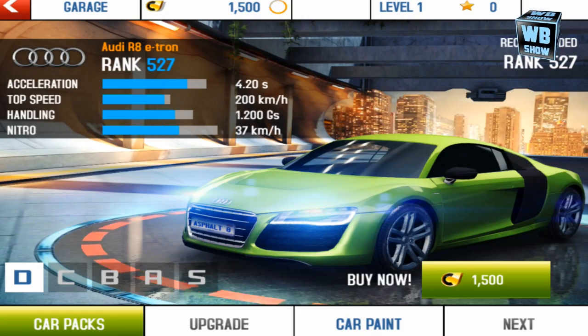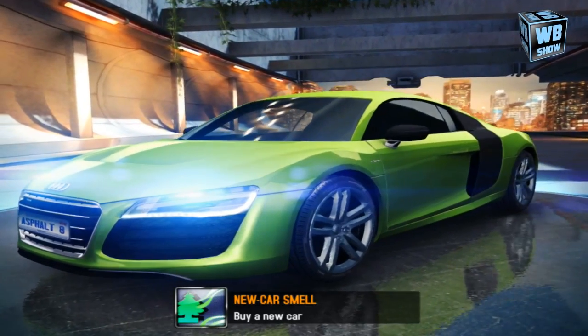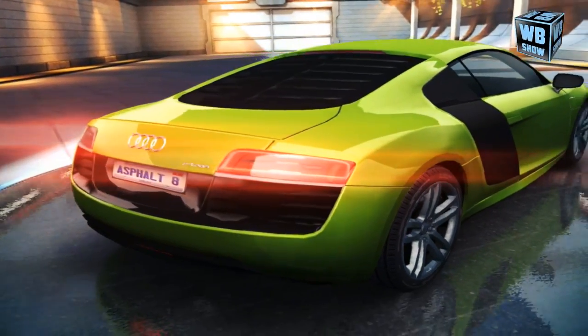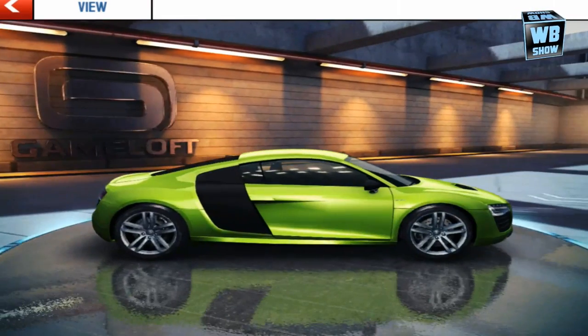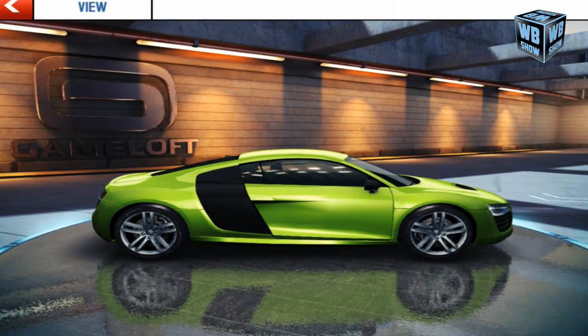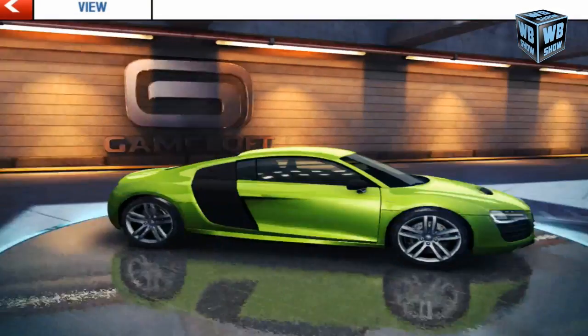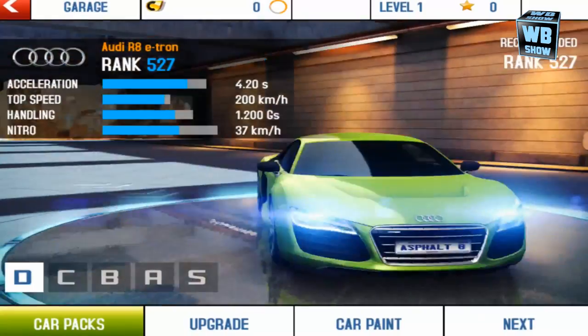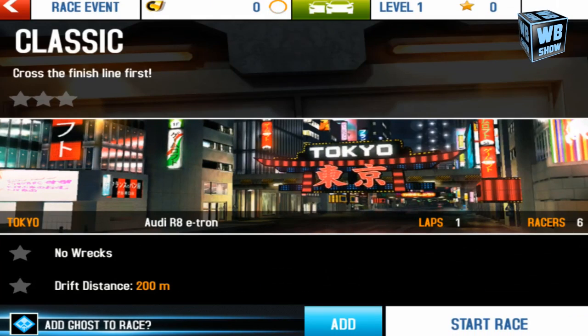I guess this is the car we could buy. I guess we're not using... Well, it's an Audi. And there's Game Loft. I mean, they are the car dealer. Oh, yeah. They are the car dealer. Alright, we're gonna go to next. And we're gonna just start race.